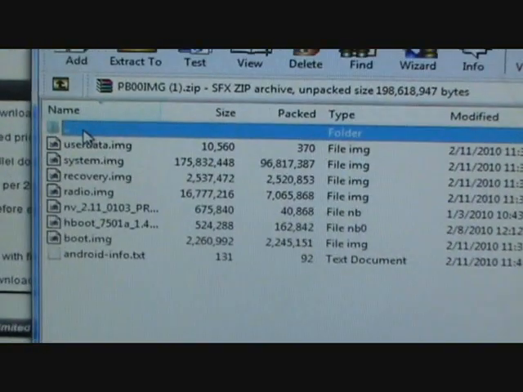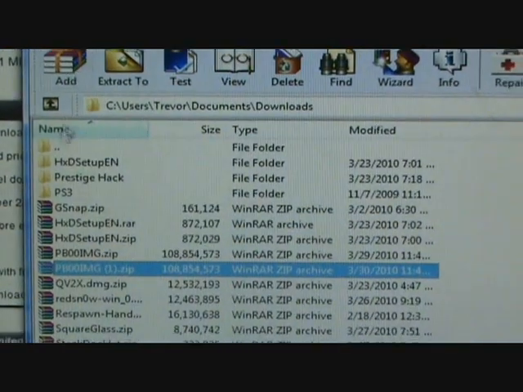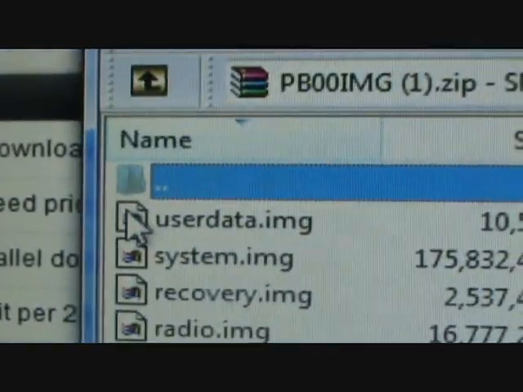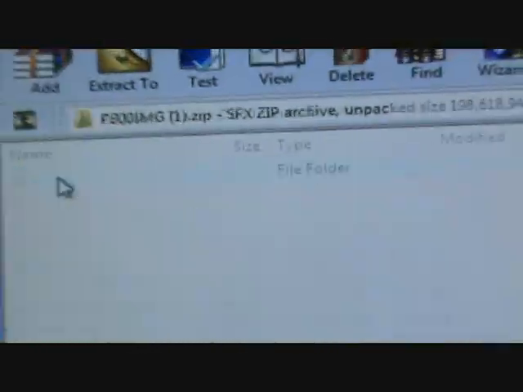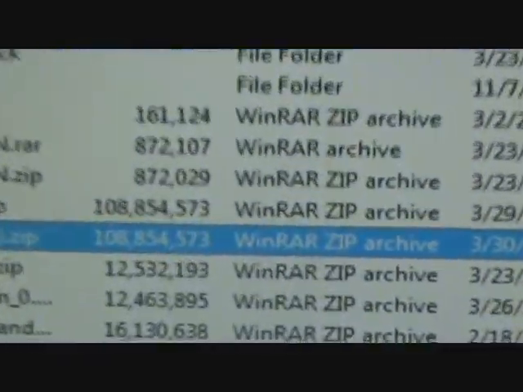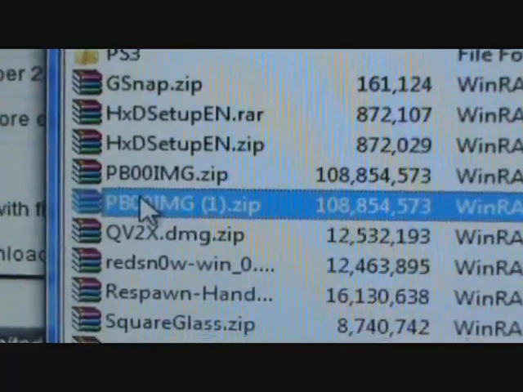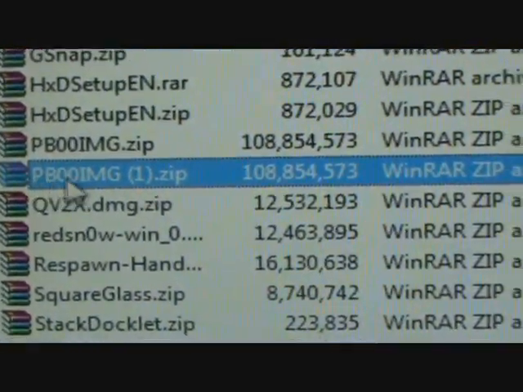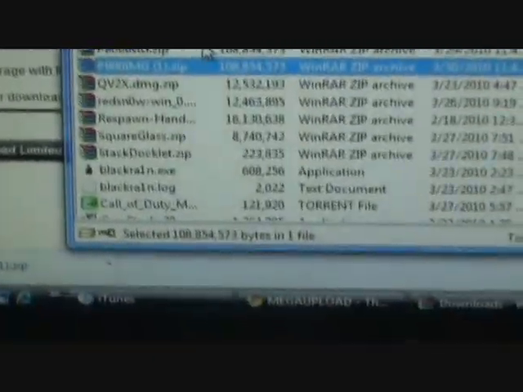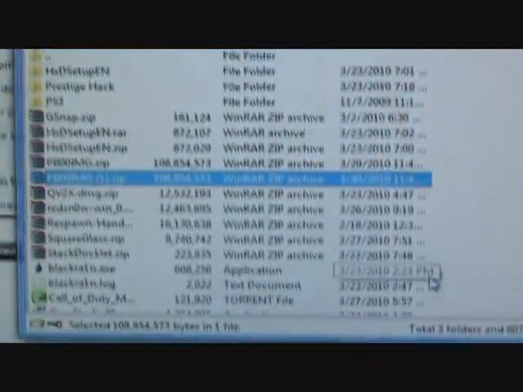So you want to double click on this. If you didn't get that, it's this top bar thing. It's like a little envelope with 2 dots. Double click on that, and it should come up here. I have a couple of them because I've done it a couple times. But it should say PBOOIMG zip. Do not unzip or extract this file, because that messed the whole thing up.